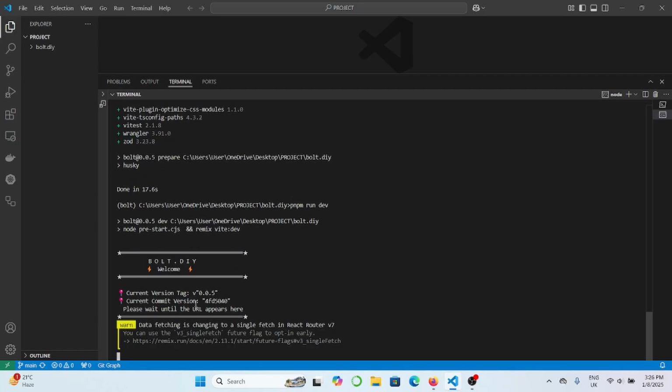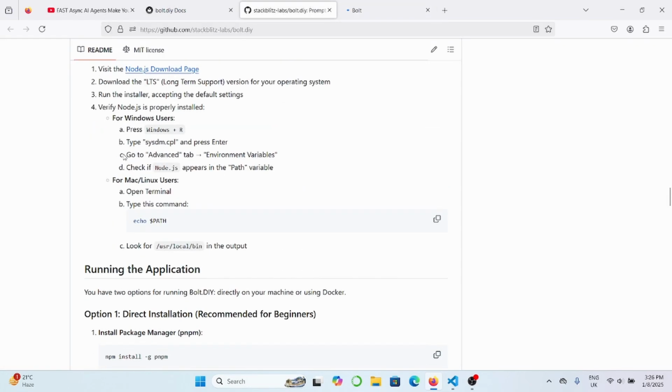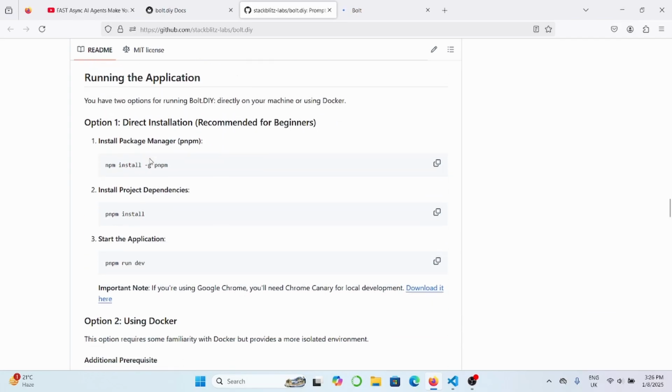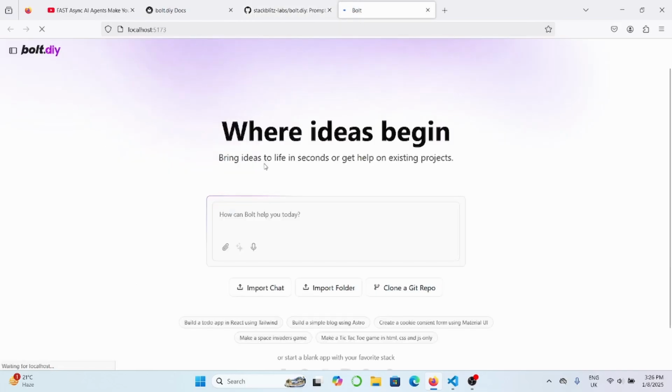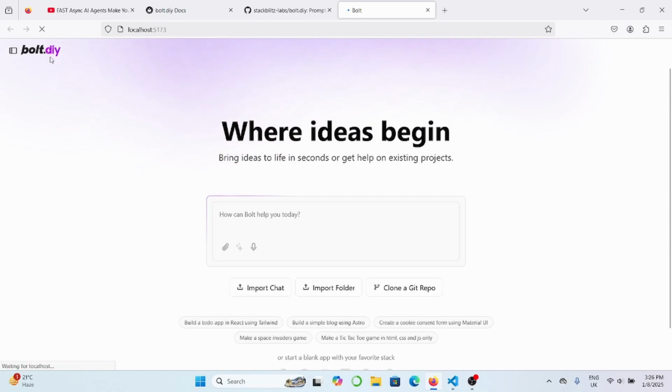Here I would have a local URL. It's very simple to install this. If you have already installed Node.js, then you can simply run these three commands and easily install this on a local machine. This is running. This is the UI of Bolt.diy. It is running locally.